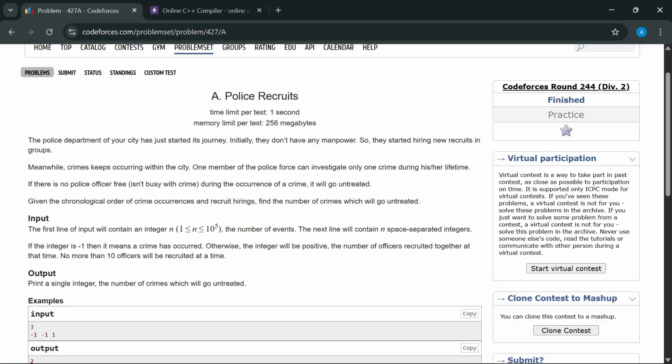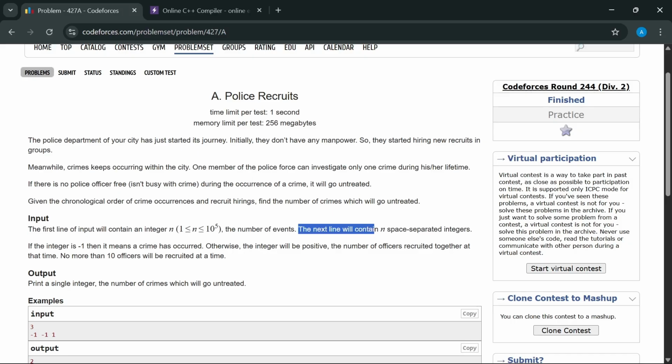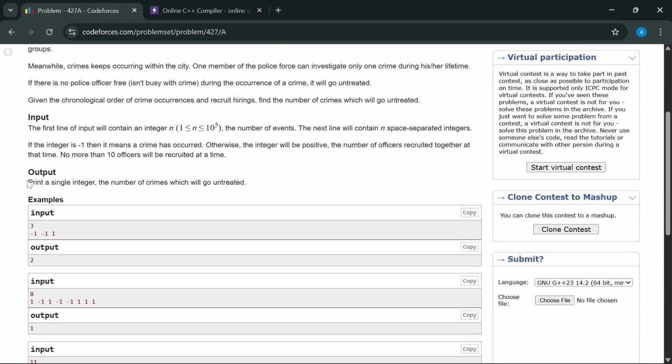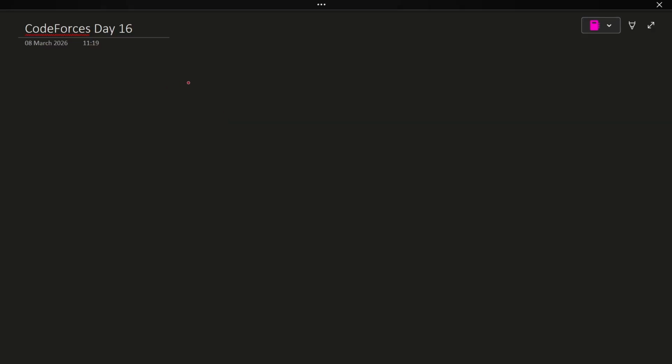Okay, in input, we need to take an integer n on the first line that will give us the number of events. The next line will contain n space separated integers. If the integer is -1, then it means a crime has occurred. Otherwise, the integer will be positive, the number of officers recruited together at that time. No more than 10 officers will be recruited at a time. And we need to print out a single integer, the number of crimes that will go untreated. Our range is up to 10 to the power 5, so I think int will work just fine. So, guys, let's take the example.